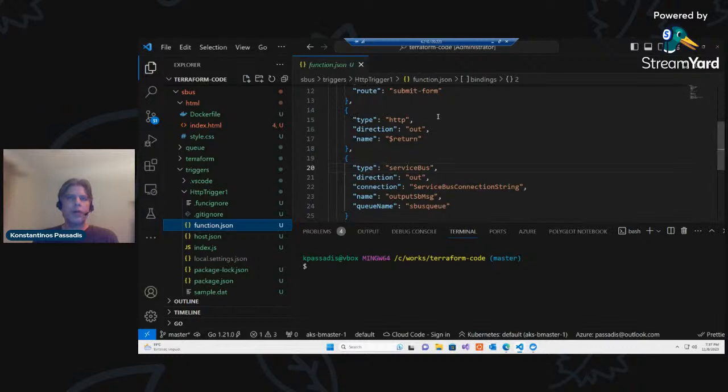This one is the default. We can delete it or we can keep it, doesn't matter, but this is important. We have an HTTP in and a service bus out. So the trigger is taking the message and sending it to the service bus queue.